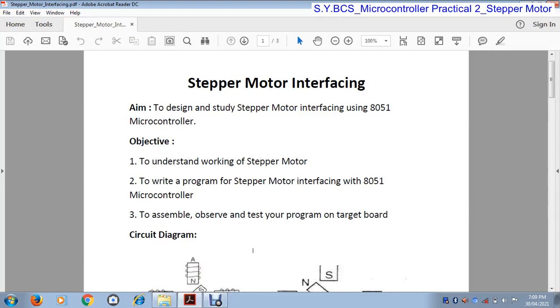Hello students, today we are going to see our next practical, which is stepper motor interfacing. That means we have to connect the stepper motor to the 8051 microcontroller.